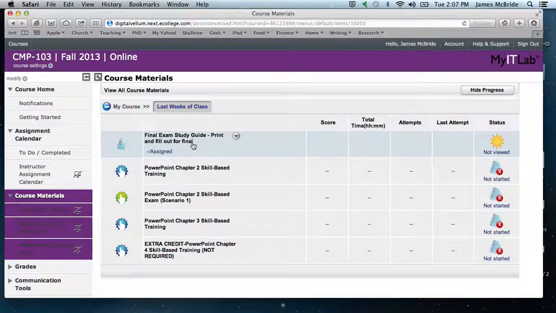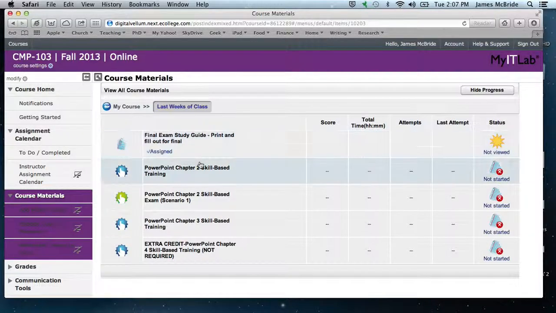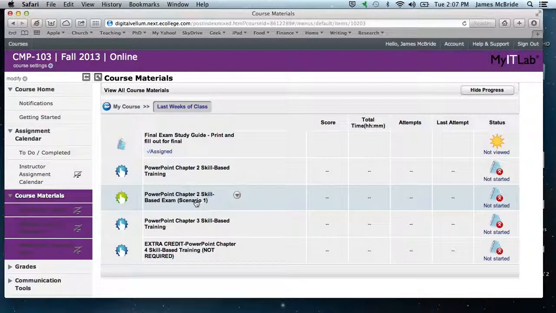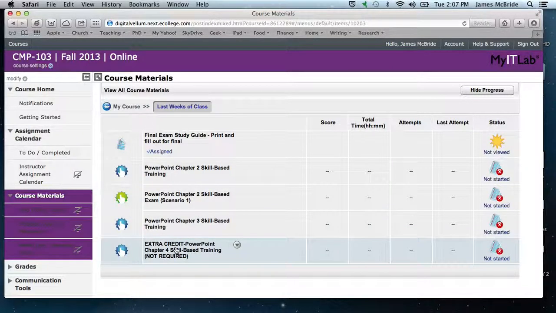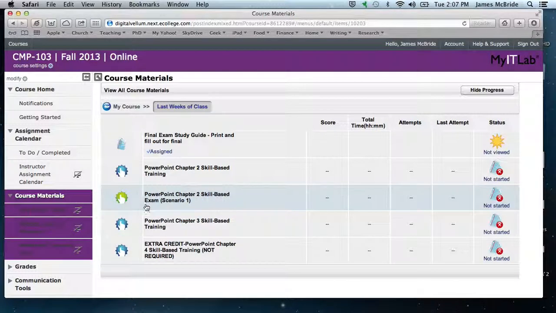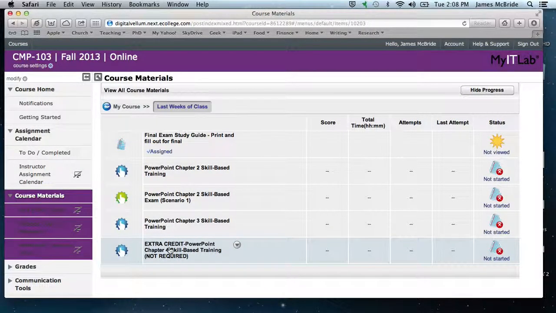I've got a final exam study guide that you can print out, transfer your information over, and then there's a couple of PowerPoints that you need to do, and there's an extra credit. This extra credit assignment is worth just as much as this. One thing that you need to know is whether or not these are orange, blue, or green, they all are worth the same amount. And so extra credits are actually worth quite a bit. This is not the only extra credit in there. It's just the only one here in this particular one.